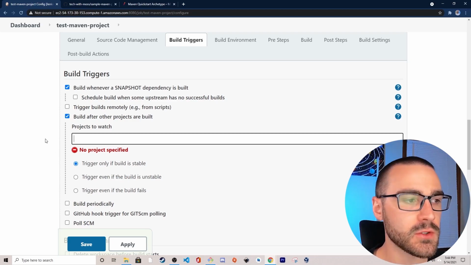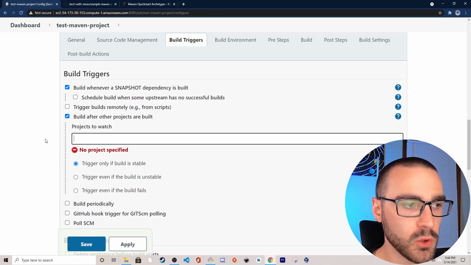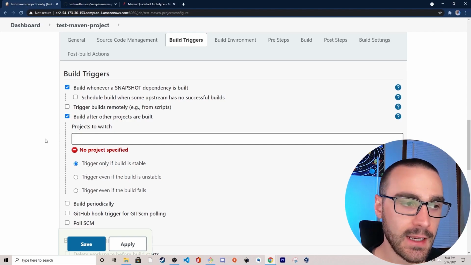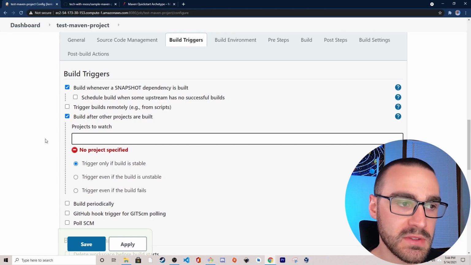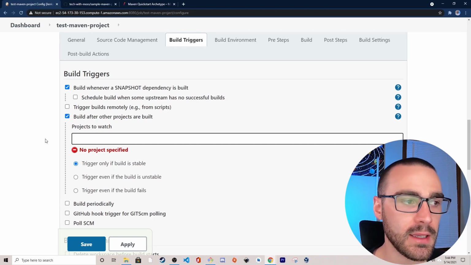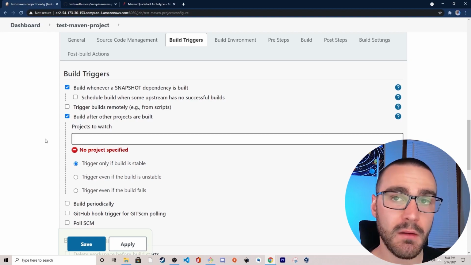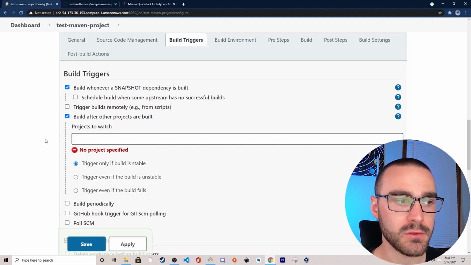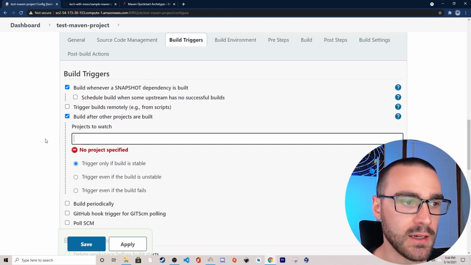This trigger might be useful if you have multiple jobs and each job only performs a single task, and it's like a pipeline of jobs that you want to run in succession. But in this case, we don't really need that. And even if you did have multiple jobs that are kind of like a pipeline of jobs, it would be preferable to just write a pipeline script and have a single pipeline job to handle those individual tasks.